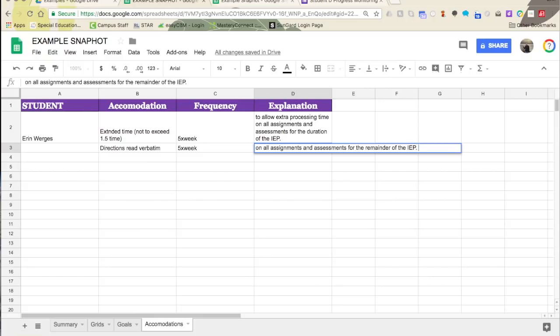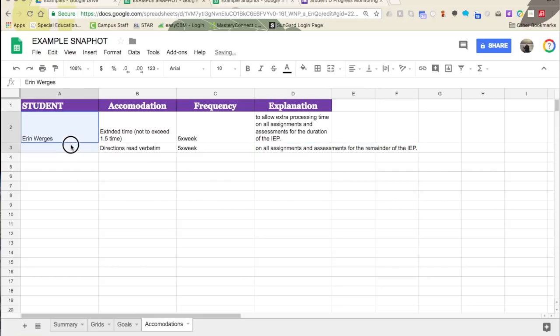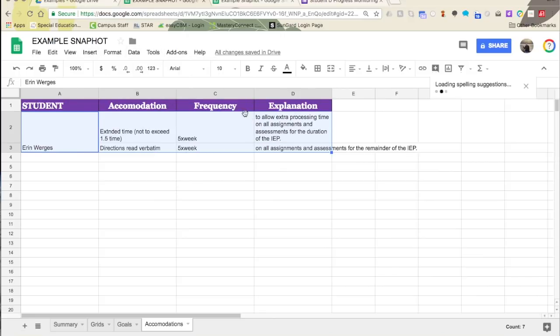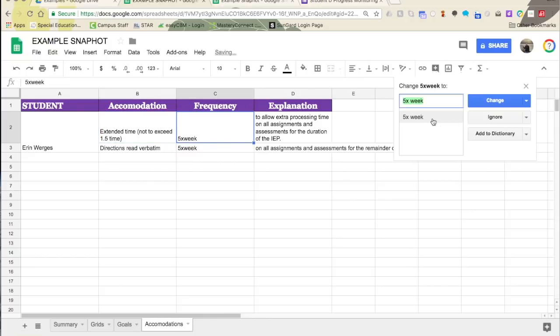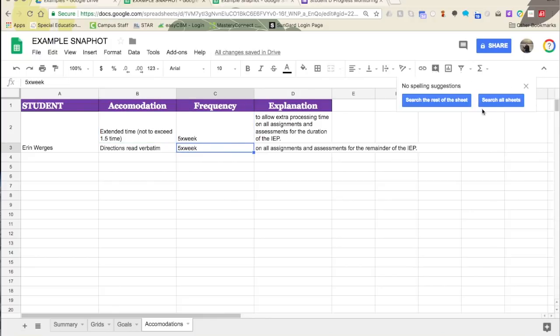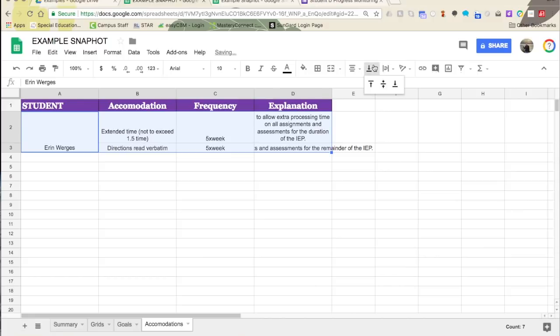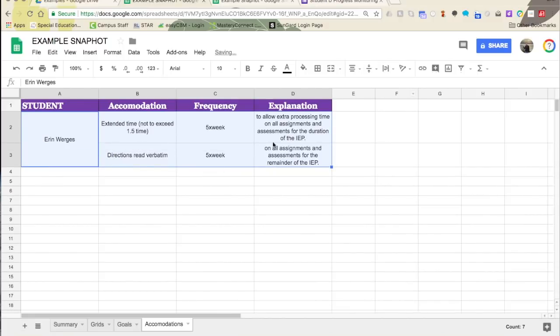Now, when you're going through this and copying it, I've caught a few spelling errors from some IEPs that I've inherited, so I always just highlight this and do tools, spelling, and spell check, and see extended. And then 5 times a week, we want to ignore that, no spelling. So we're going to go ahead and do this again, make it look nice, and there you go, and you just add all of them in.